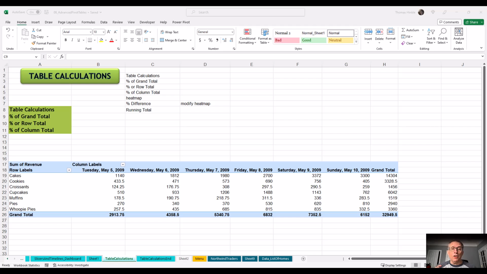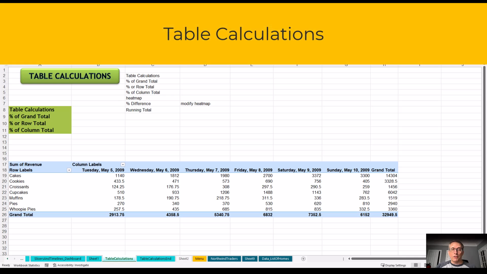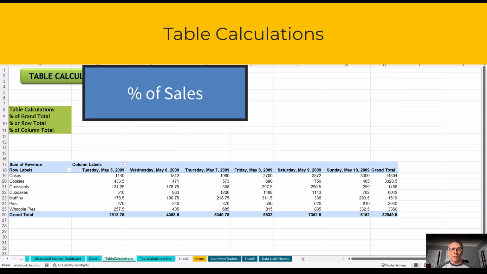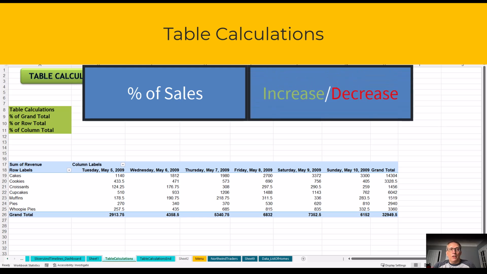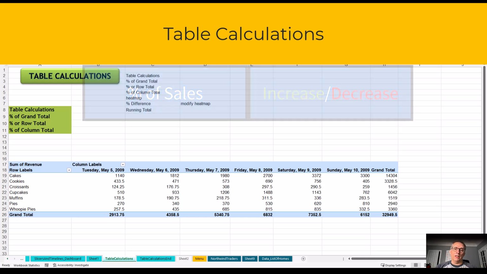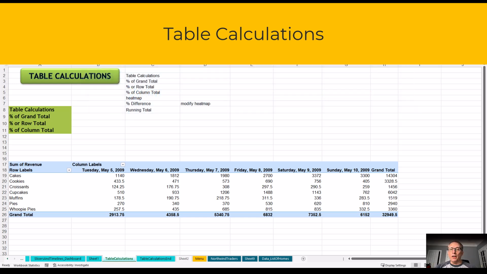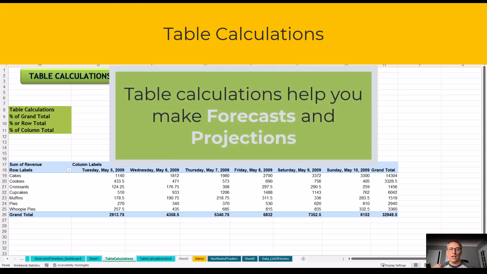In addition to knowing how much of a product we sold every day, wouldn't it be really interesting to know what percent of sales happen each day? What percent of sales for a day a particular product was? What about knowing how much sales increased or decreased from one day to the next, or one month to the next, or whatever? These are what we call table calculations in PivotTable, and could turn a very rich pivot table into a tool that can make forecasts and projections.